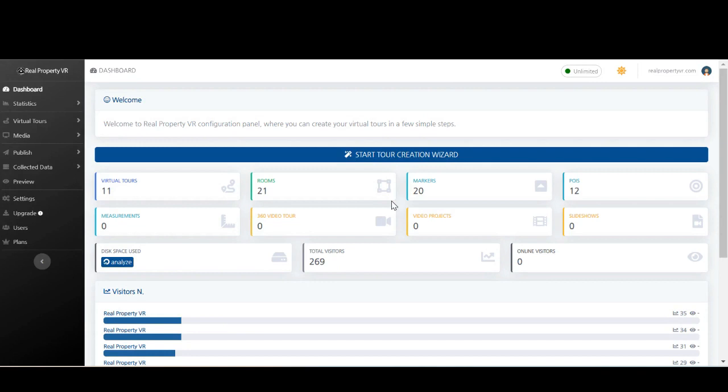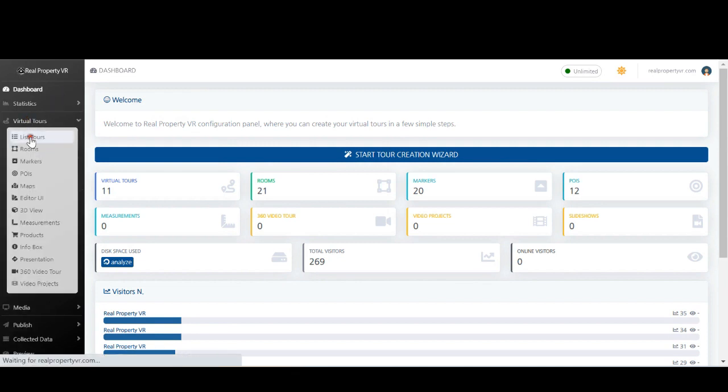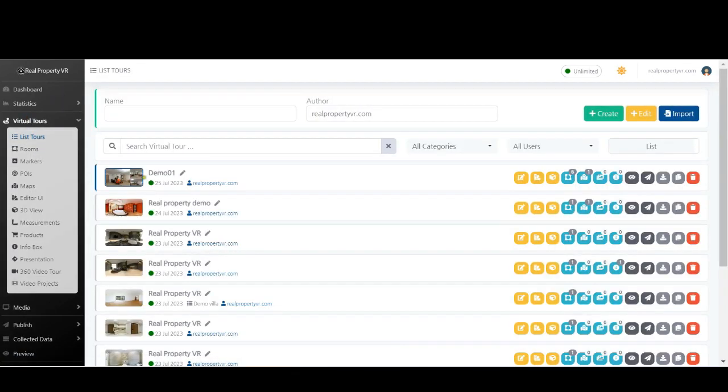Okay, so in this tutorial video, I'm going to demonstrate how to upload the floor plan into your VR tour. First, from your dashboard area here, go to virtual tour, go to this tour. Over here, you can go to the VR tour that you want to create the floor plan for. So I'm using this demo 01.